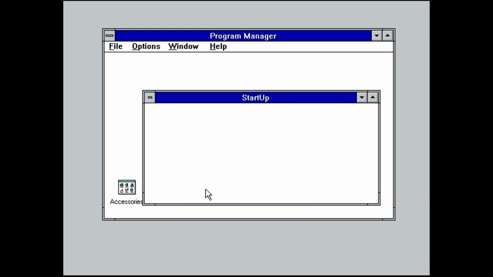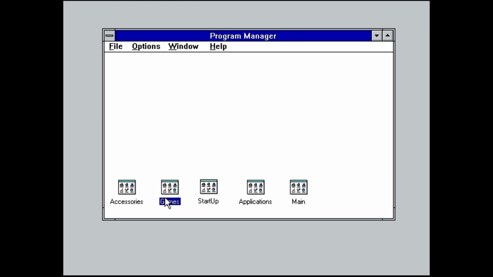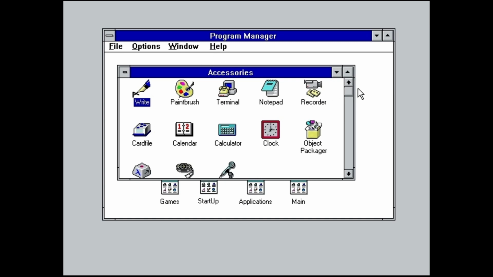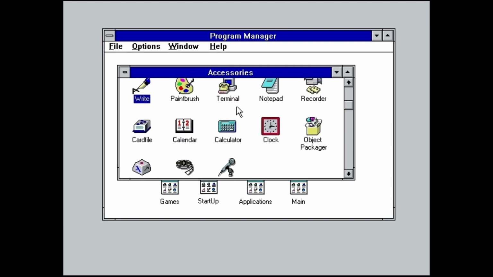And then go to startup. Startup has no applications. One thing I actually like about it is that I'm gonna go to accessories real quick, and as you can see, there's a few apps. For example, you got clock.